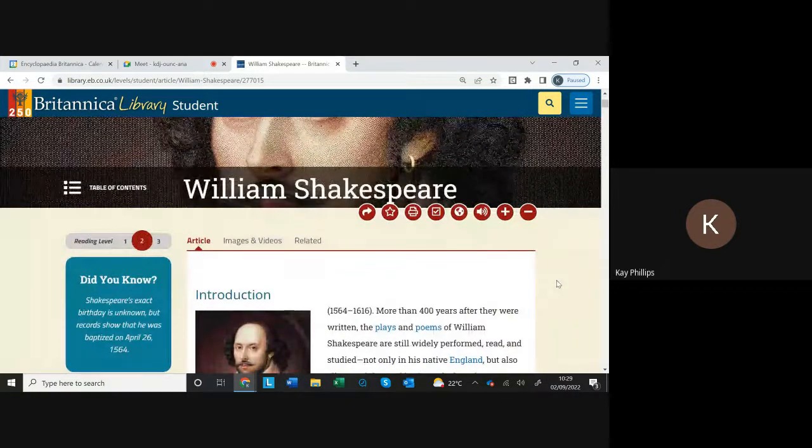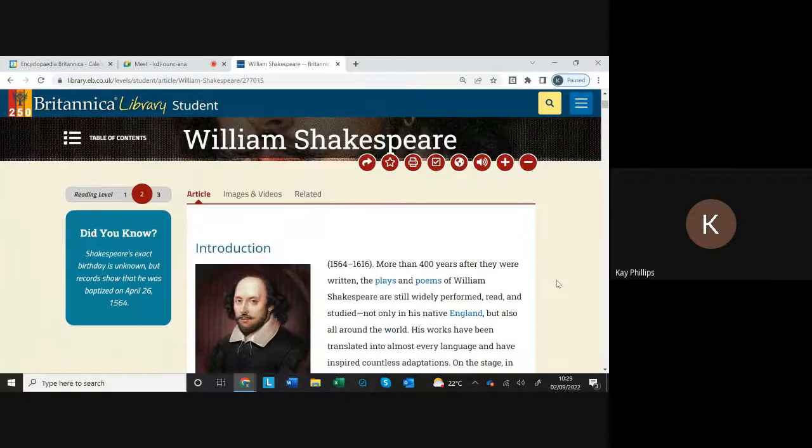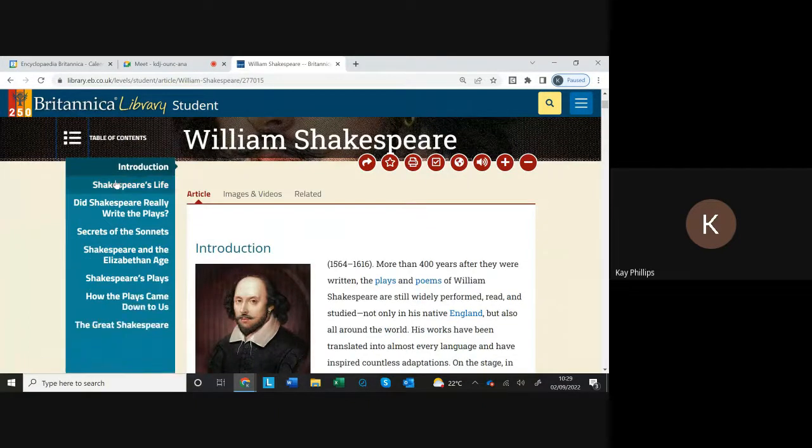So for any of the articles that you access, we have put in some learning tools. On the left-hand side, we have a table of contents. So we can go directly to a particular part in this article.